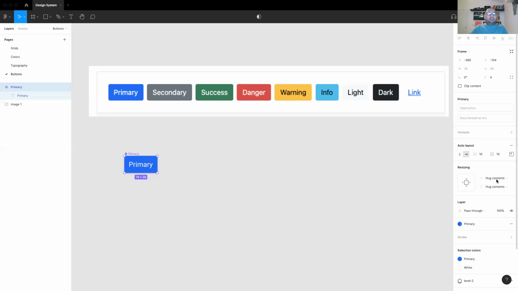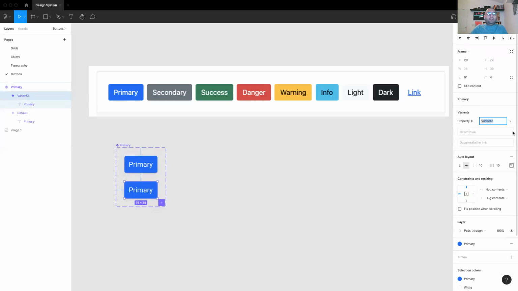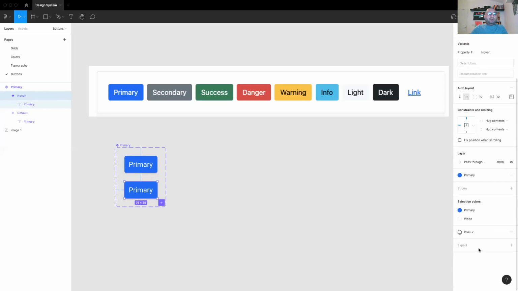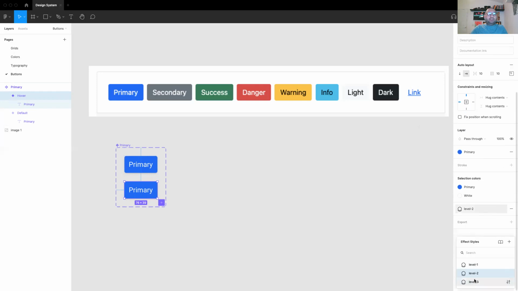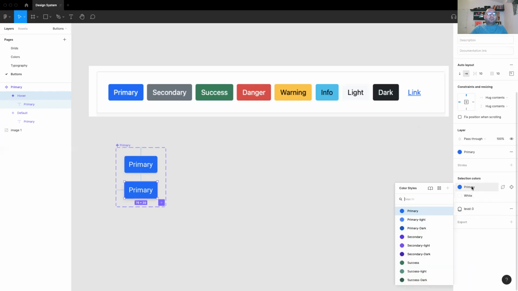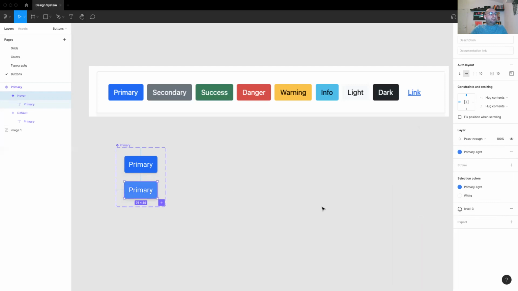Now we can add a variant to it. Let's go ahead and click on variants. This one I want to call hover. So for the hover, I want to go a little bit higher, so I changed the level 2 to level 3. The background color is going to be lighter.